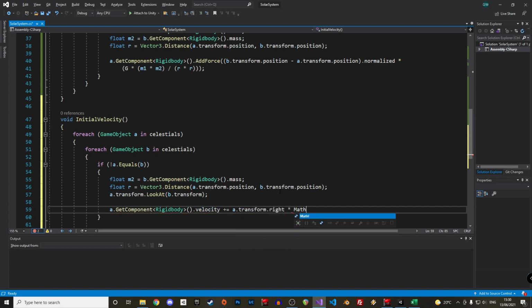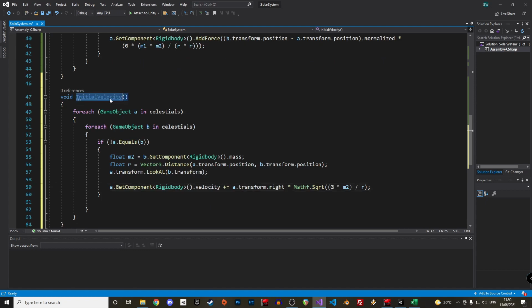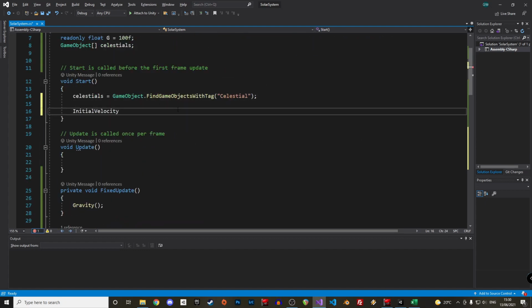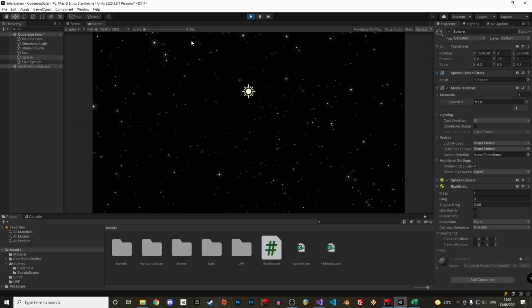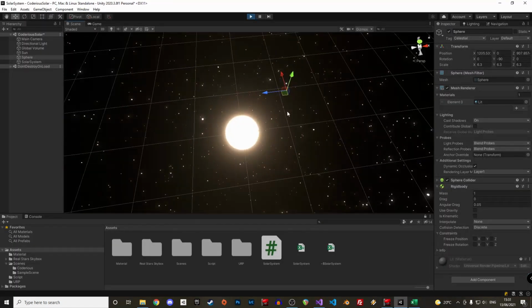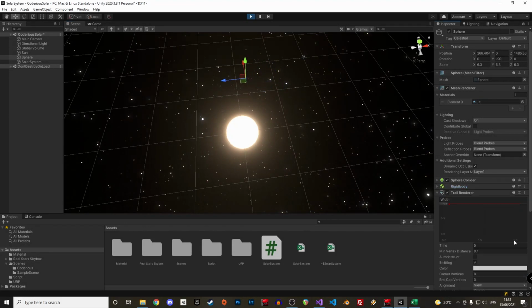Okay, save and back to the editor to see how it looks. Awesome, our planet is now orbiting the Sun.